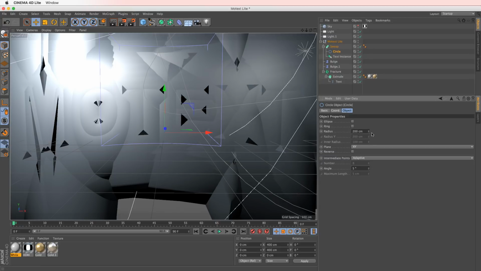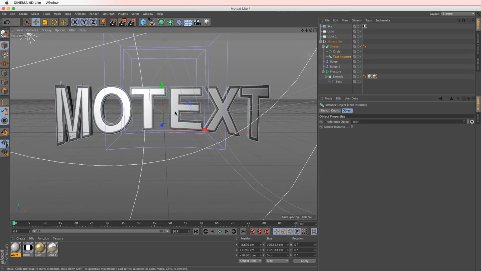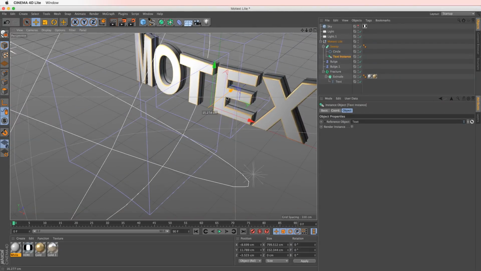And this is way too big. So just move this down. Maybe something like that. And then we'll go ahead and move this text instance backwards.